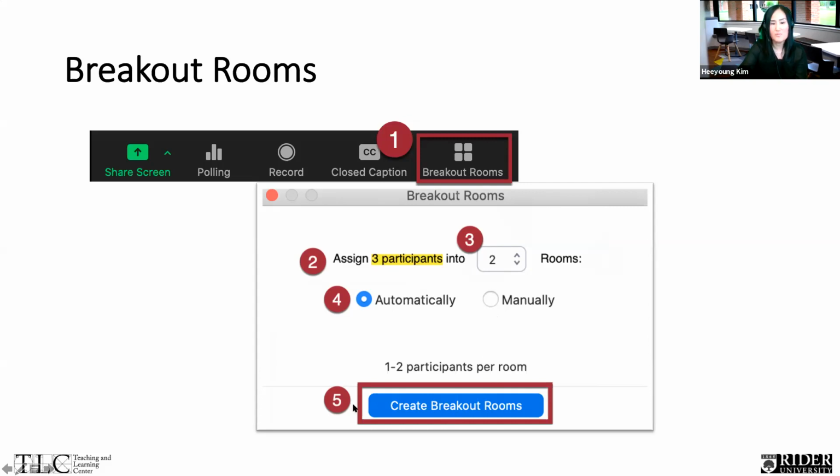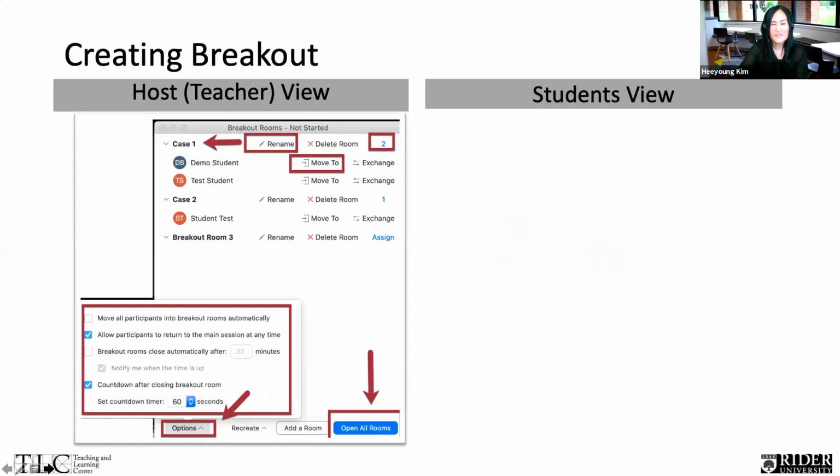So you set it up and click create breakout room. Once you do that, this screen will pop up. Depending on how many rooms you want to create and how many students you want in each breakout room, you can even change the name of the room, not just breakout room 1, 2, 3. If students are doing a case discussion, you can give them case 1, case 2, case 3, so you can change the name.